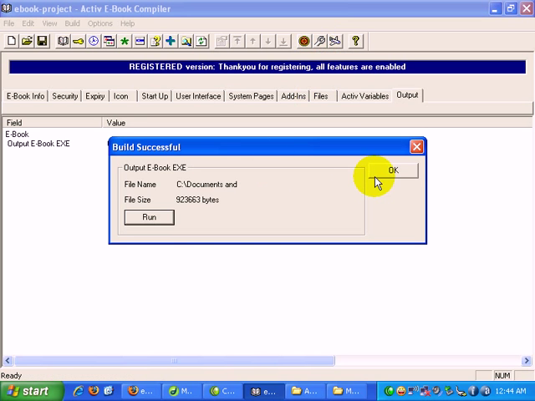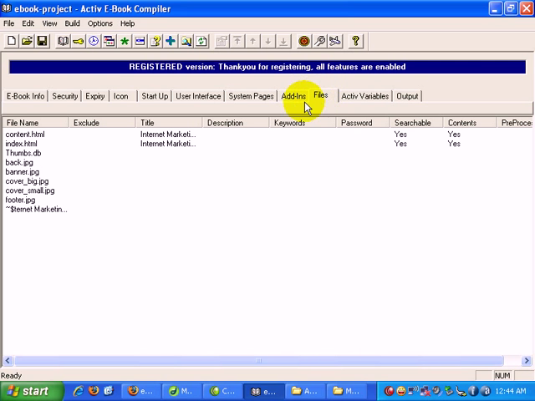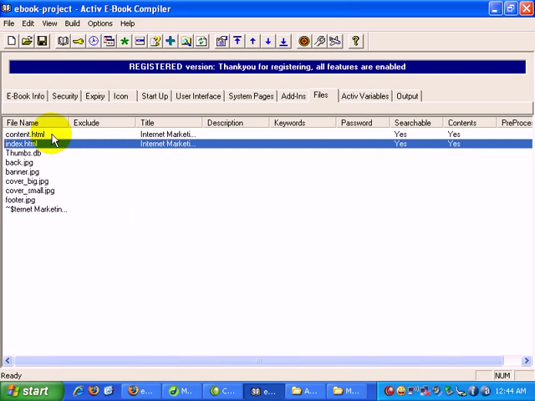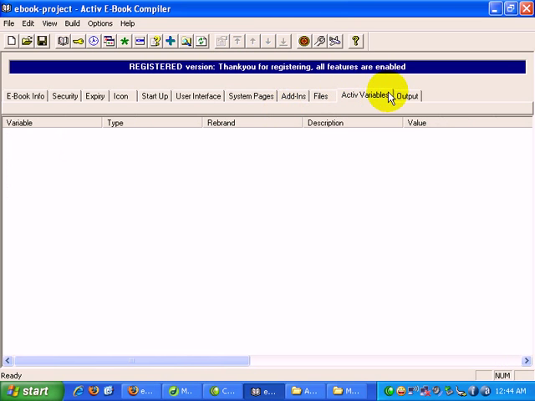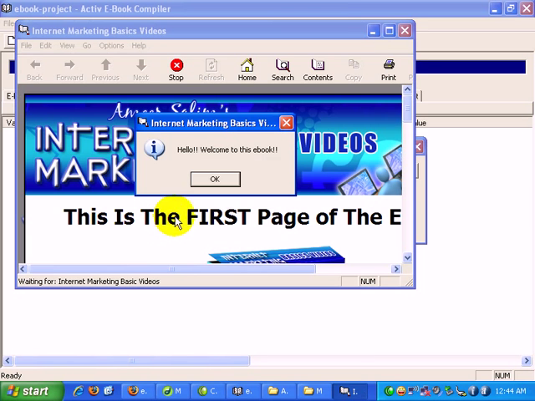Okay, it's successful. But before I proceed, I think I forgot one thing. You must remember this index HTML file here. This is very important because you need to name the file as index so that it will be the first page that the ebook will show when people open the ebook. So let's go again and build, run the ebook.